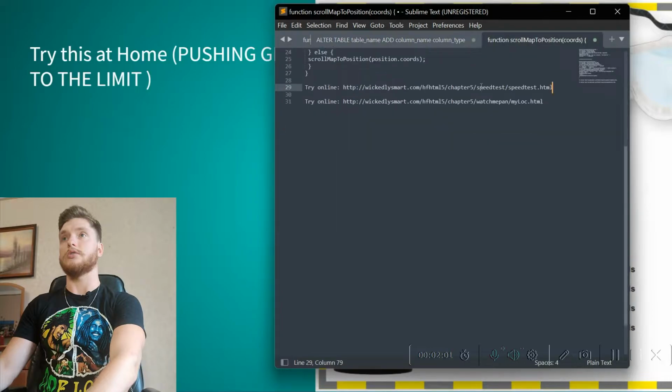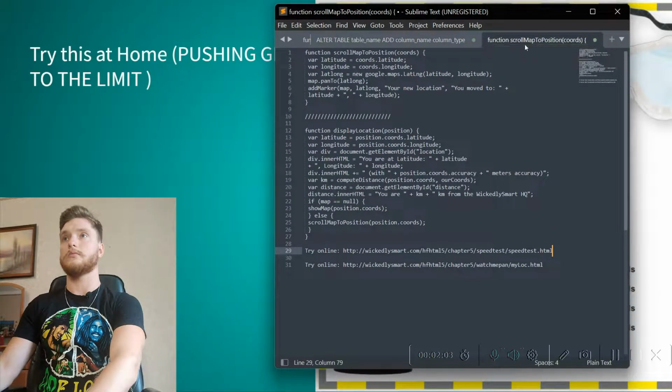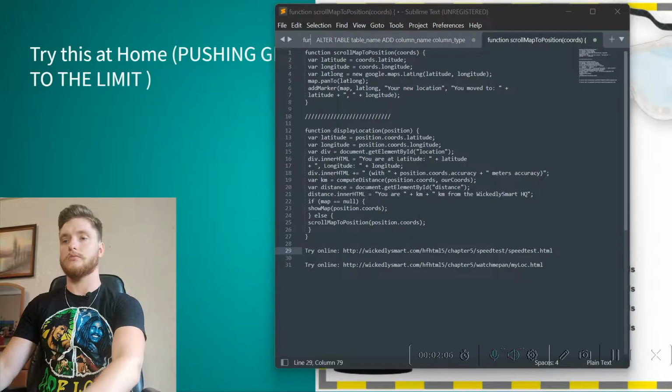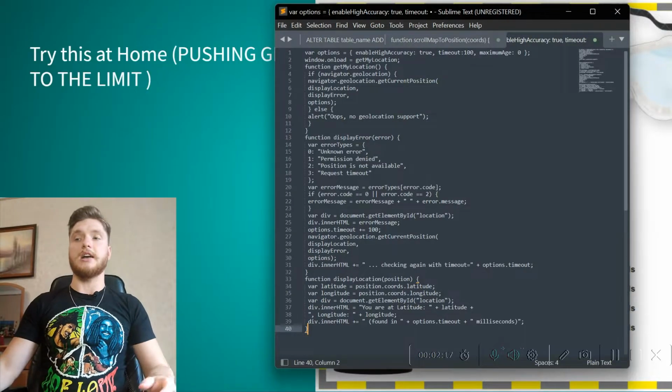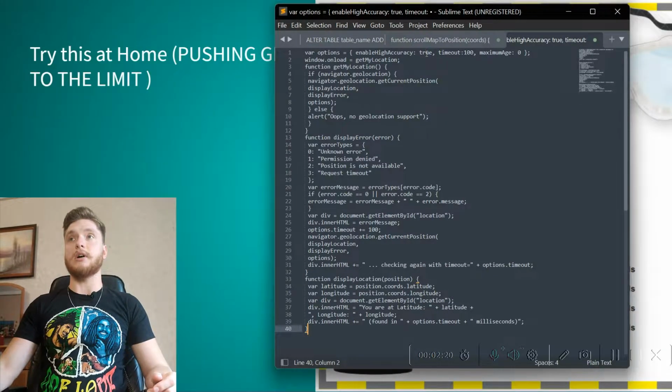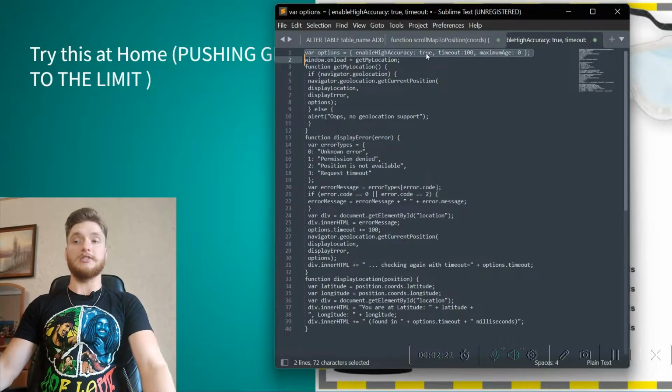So where is our code? So this is our code. We start by initializing our options with a timeout of 100 and the maximum age of 0. Do the usual here with displayLocation and displayError as our success and error handlers, and passing in options as the third parameter. We'll do the error handler first.